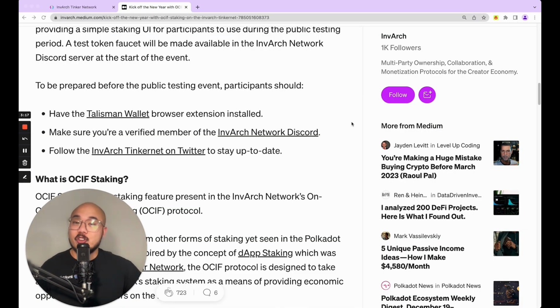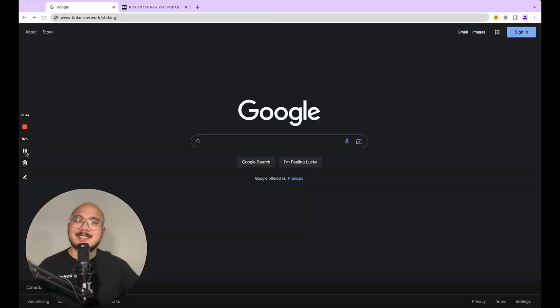Before we get started, ensure that you are prepared for the public testing event for OCIF Staking. Have the Talisman Wallet browser extension installed. Make sure that you are a verified member of the InvArch Discord server, and follow the InvArch Tinkernet on Twitter to stay up to date. If you're all set up, let's jump right in.